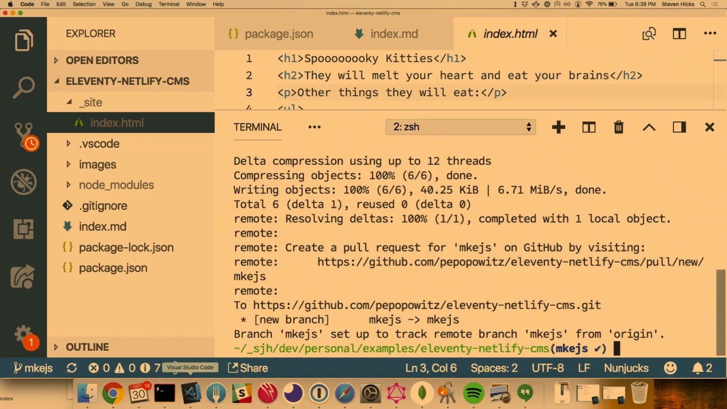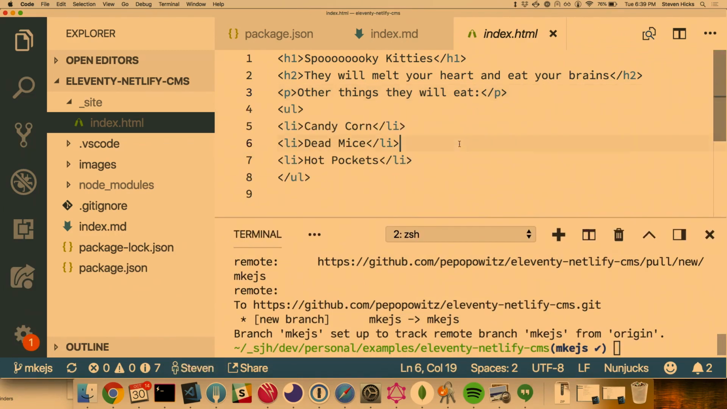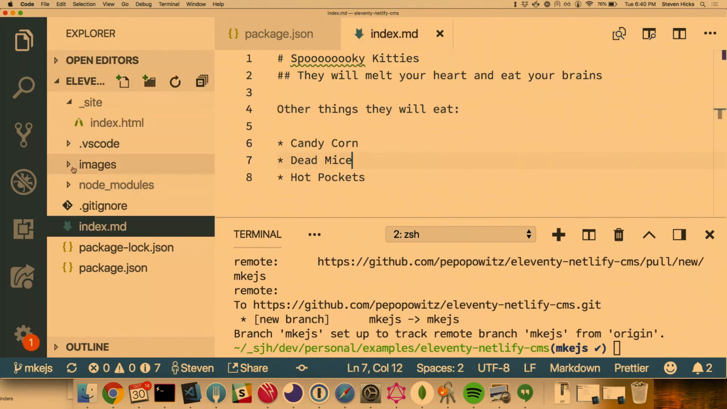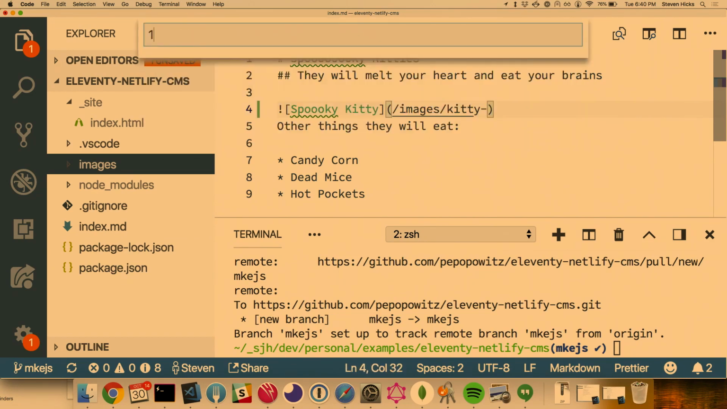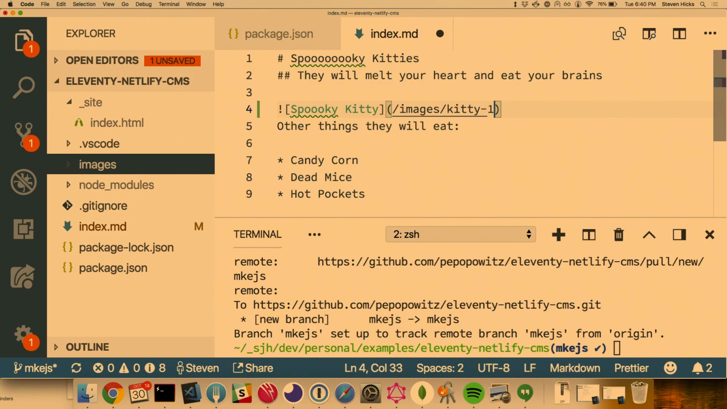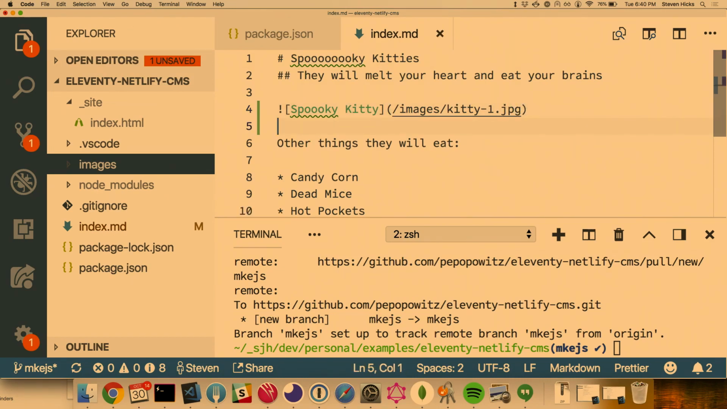Great. All right, so it's not really a useful Spooky Kitties website if it doesn't have images. So let's go ahead and add some images. Like I mentioned earlier, I pulled down some images in this folder. Let's just say we want to add one. And we're gonna add some alt text of Spooky Kitty. And we'll have the path be images, kitty, whoa, bumped something. Like that. Now I'm going to go ahead and save this file.